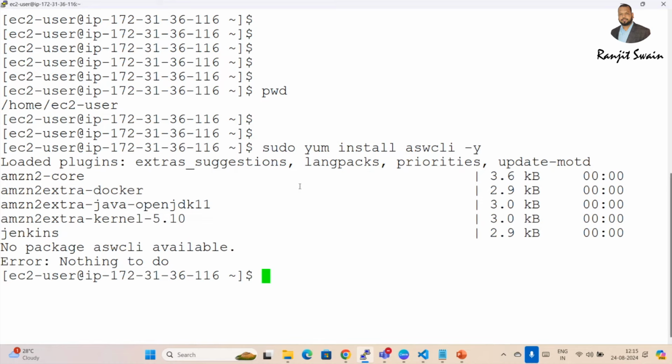No package found. Sorry, there is a spelling mistake here. There is a typo. It is not ASW, it's AWS CLI. So let's correct it: AWS CLI.